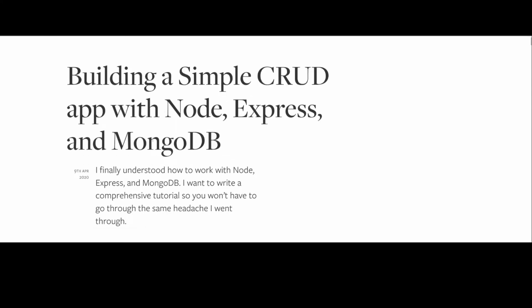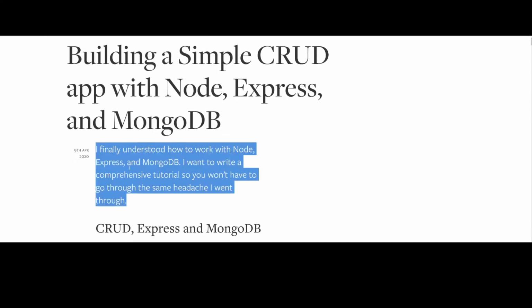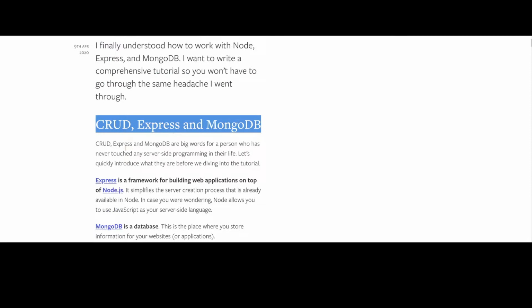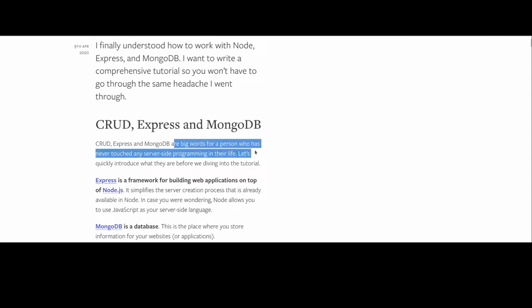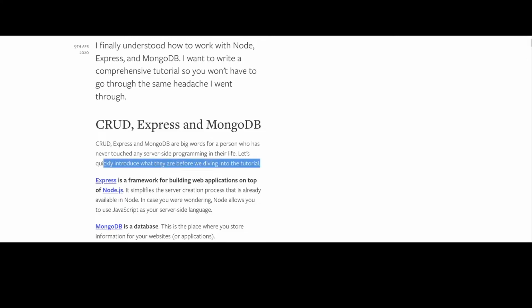Simple CRUD app with Node, Express, and Mongo. Cool. CRUD, Express, Mongo are big words for a person who has never touched any server-side programming in their life. Let's quickly introduce what they are before we dive in. I'm kind of familiar with it already.